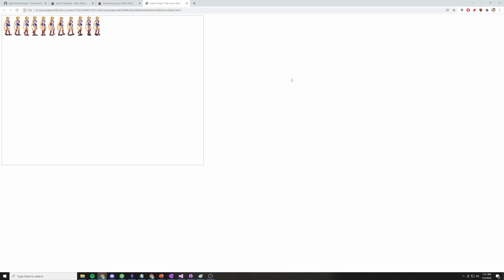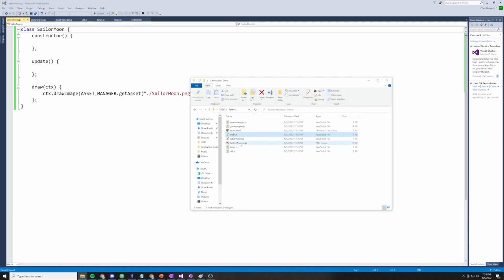We downloaded the Sailor Moon sprite sheet, and we made a Sailor Moon object, and we loaded the sprite sheet into the object, but now all we need to do is animate that sprite sheet somehow. So I'm going to make another object here. Instead of another Sailor Moon, I'm just going to make an animator object. And you may have seen an animator in some of my other videos, but I'm just going to make a brand new one. And let's throw it in here.